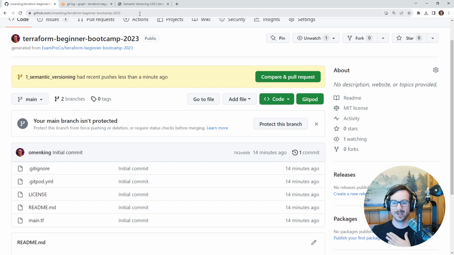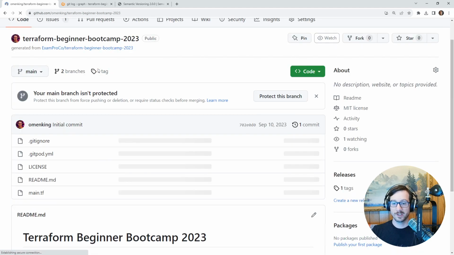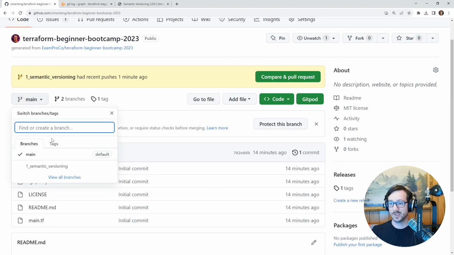Sorry, my throat's just closing up on me here. And we'll go ahead and refresh this here. We're going to drop this down. And you can see we have the tag 0.1.0, branches, one semantic versioning.